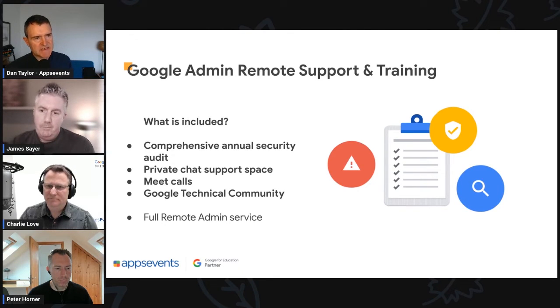Yeah, and just a couple of things to add to that. Firstly, the Google technical community, you can add your whole team. It's possible to join for free, only for tech directors of schools using Google, but your whole team gets access to our technical community.